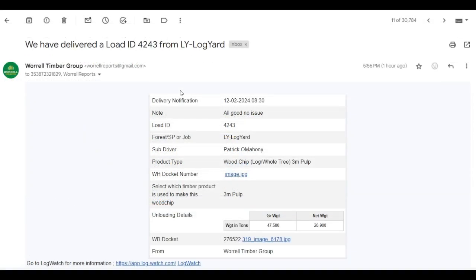This is the delivery notification. So we have delivered load ID 4243, again very important, from the forest. Again, more information here, and there are links where you can download the documentation. These are live links, and that's a copy of the Warrel Harvesting docket. But more importantly is the weighbridge docket with the reference and the weight on it, which corresponds to the weights that are put into the unloading details here, proving the weight that was delivered.